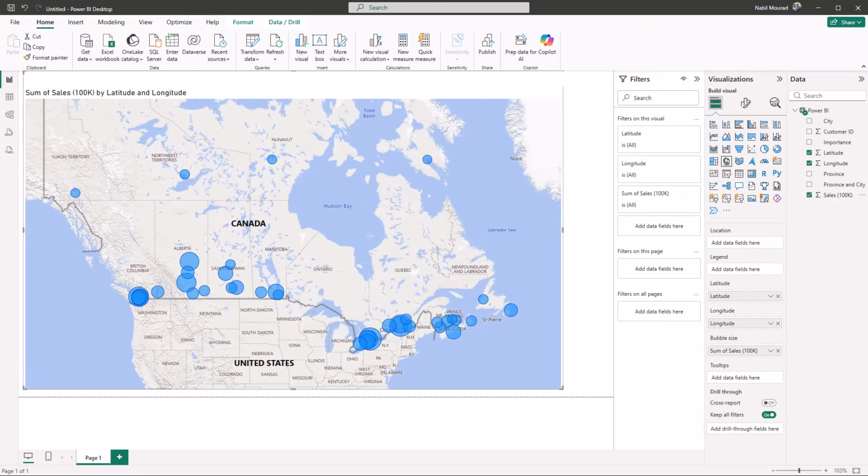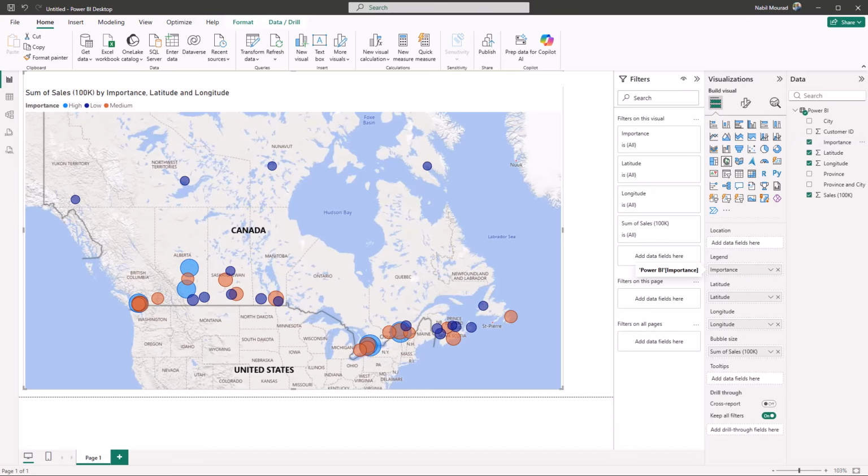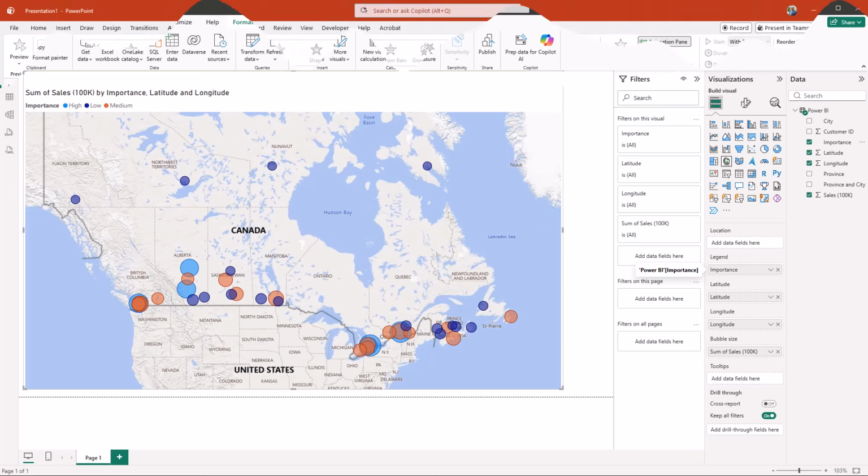Now the bubbles are of different sizes. The bigger the bubble, the higher the sales. And to differentiate them by customer importance, I drag the importance and drop it to the legend. And now I have clear insights about my sales in all Canadian cities.